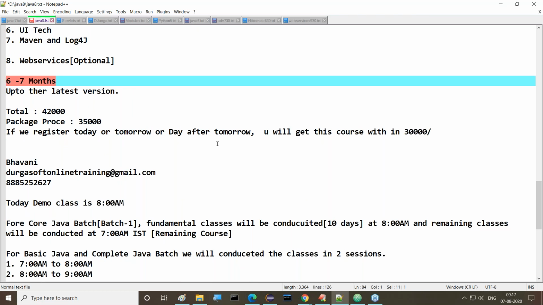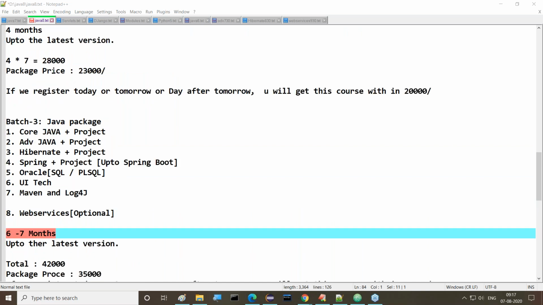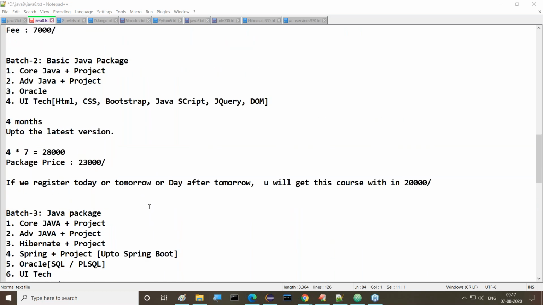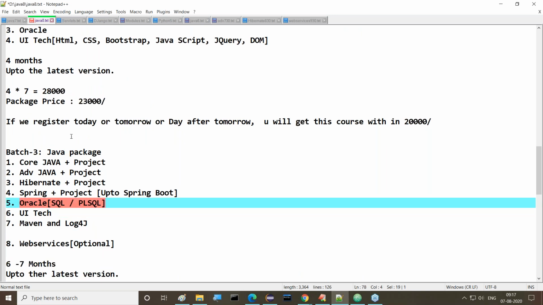For a database developer, do we need to take the Oracle course separately or is it inside this? Depending on your mode, if you are in batch 3 or batch 2, the basic package or the Java package, Oracle will be included. The complete Oracle will be included for you. So it depends on your batch selection.